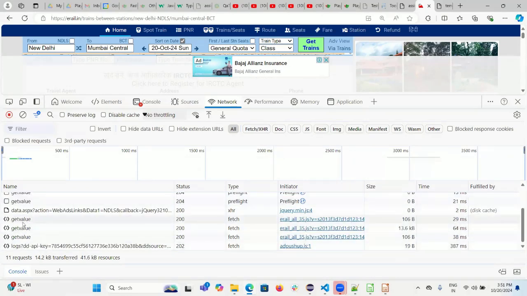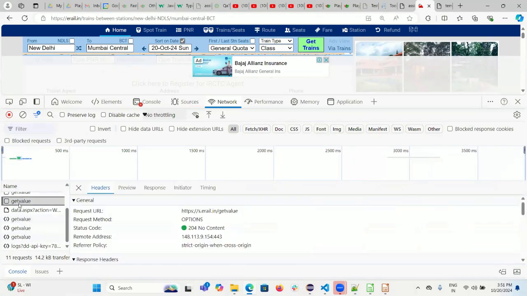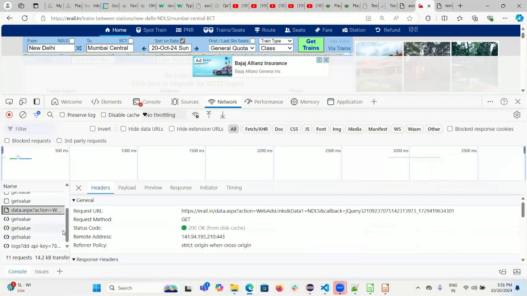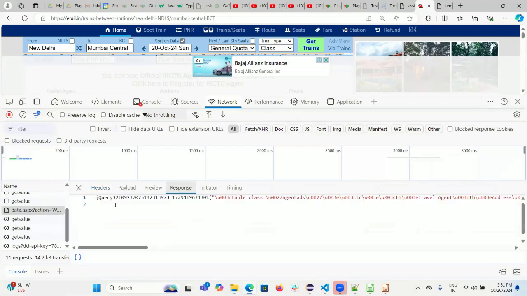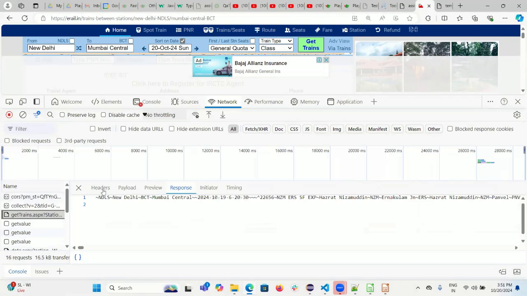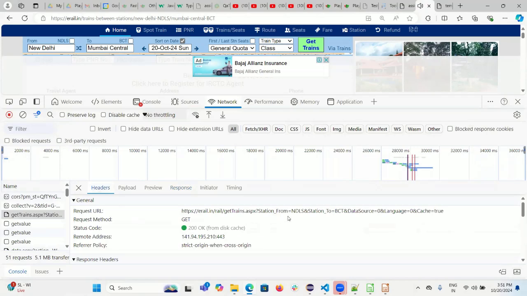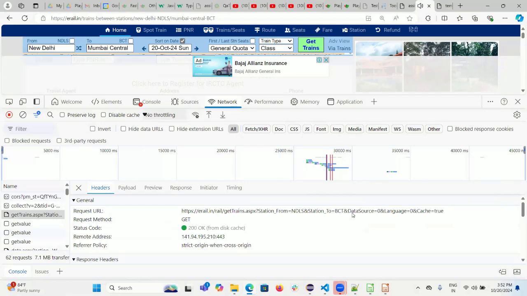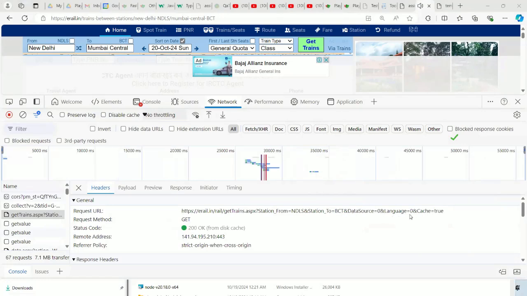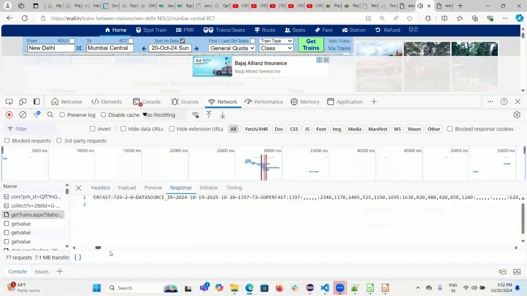And there you will get a particular call which is related to getting the response for all the trains. If you see here, there is an API call, get trains, station from NDLS, which is New Delhi. Station 2 is BCT, the shortcut for Mumbai Central. And then there is data source 0 language. So there are some other details. But if you see in the response, the whole train detail has come.